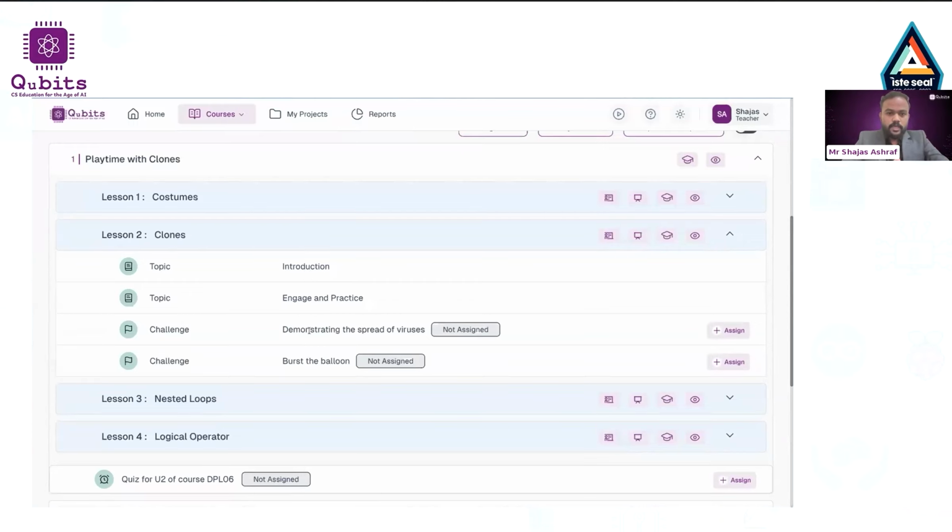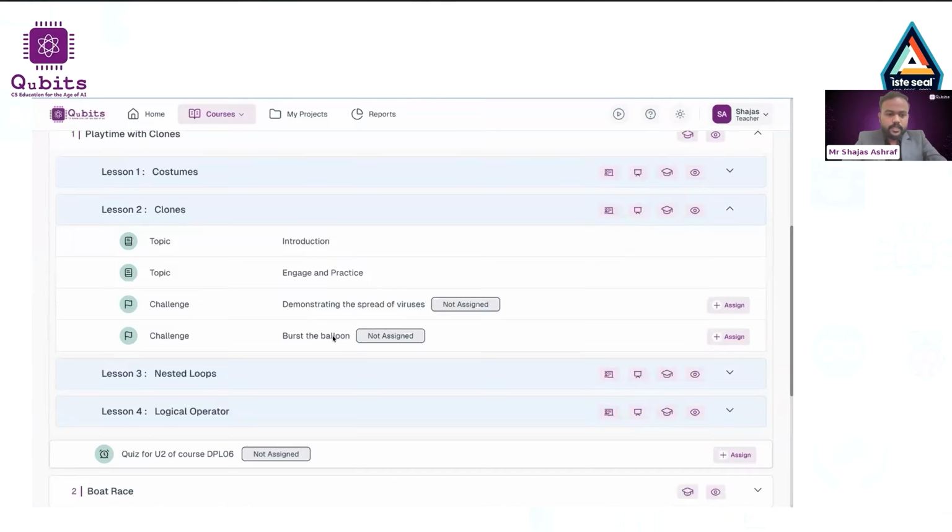So in our curriculum, a course is divided into different units, then a unit is divided into different lessons, and after every lesson, you can find challenges. All these are project-based challenges. The students will have to do a project based on the concept that they are learning in this lesson. And you, as a teacher, can assign these challenges, and the students can do them and submit through the platform. I'll explain that in detail.